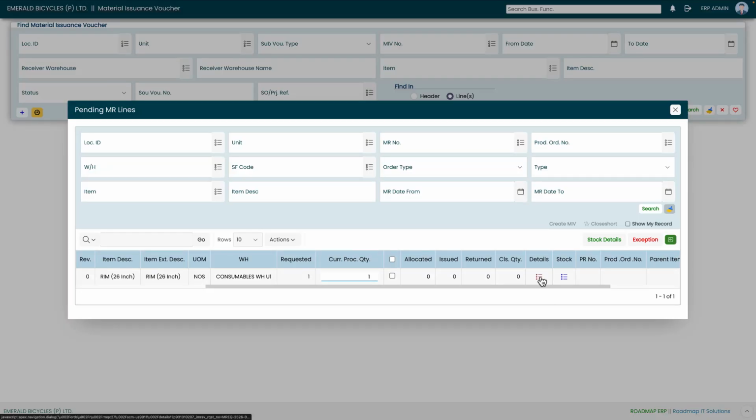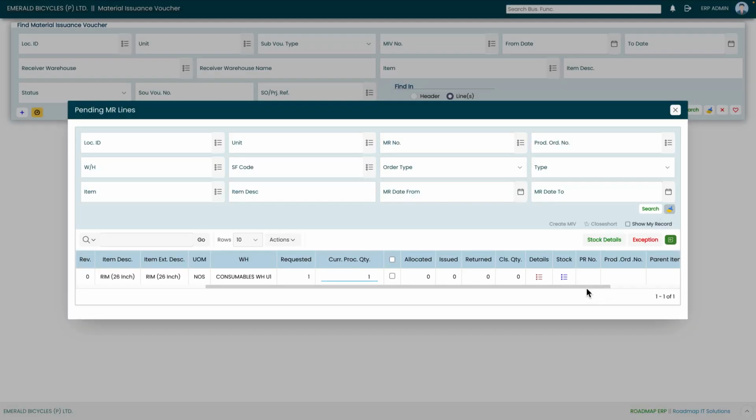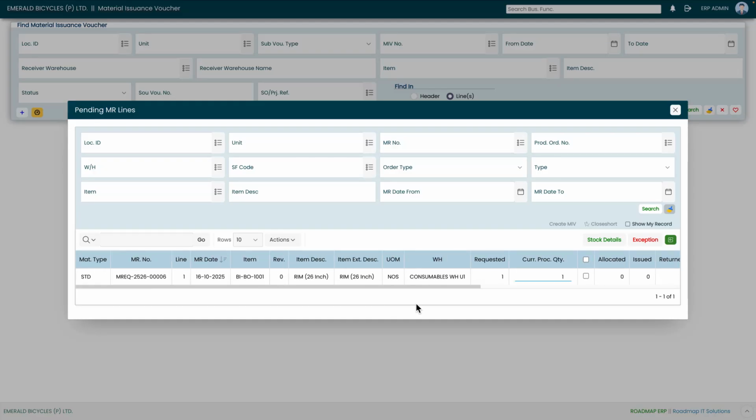Then comes your detail icon, and the stock. When you click on the stock, it shows the stock list. Here we have the stock of 9. So when it has been issued, it will be reduced to 8 since the request has been for 1. Then you have your PR number and production number. Then comes your parent item, parent revised, and your parent item description.